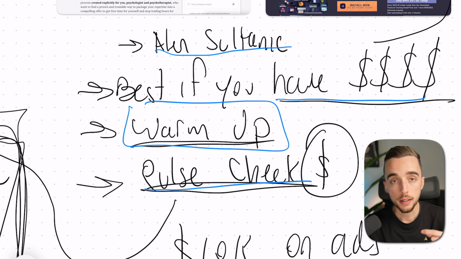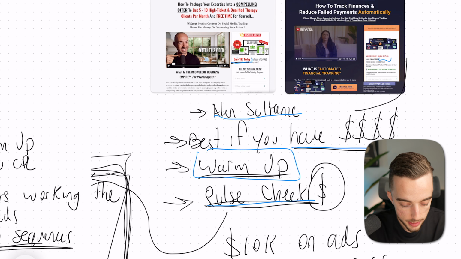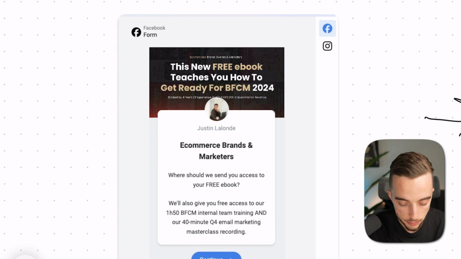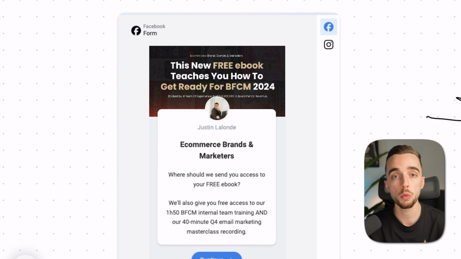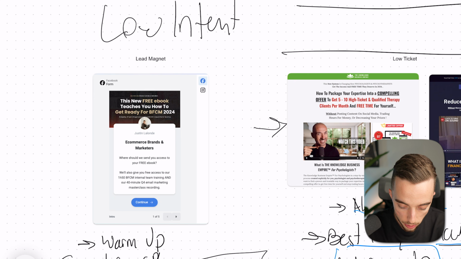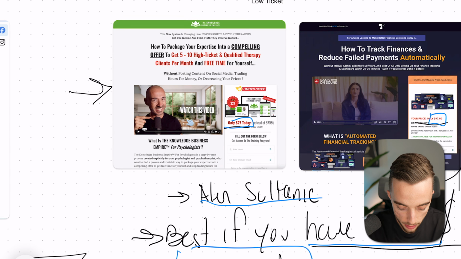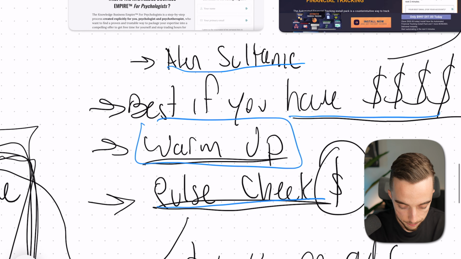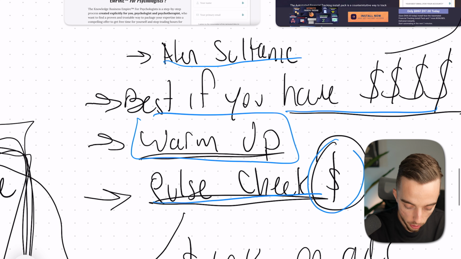And so now, instead of just becoming a mere lead like this here, right? These guys here, you don't know if they have money. You don't know if they even want to buy. You don't know if there's intent in there. These guys, they might even just be looking for free stuff. Someone who comes in from a low ticket funnel, you know they have money, right? And that's what I call a pulse check.